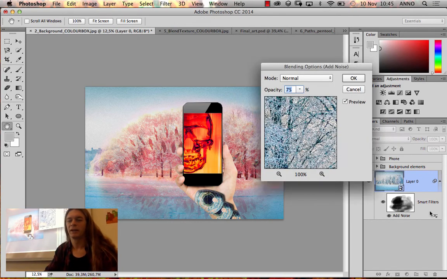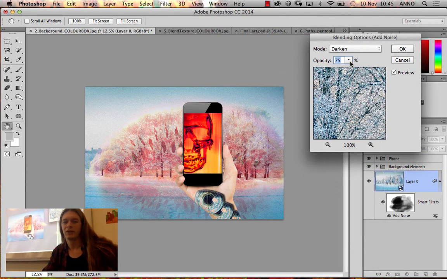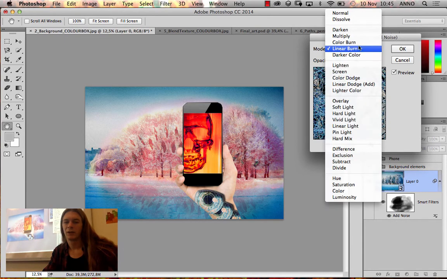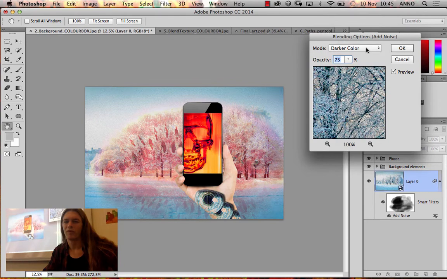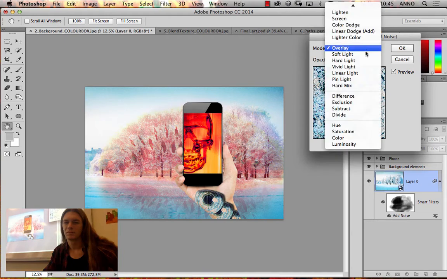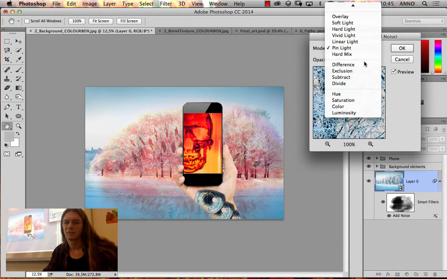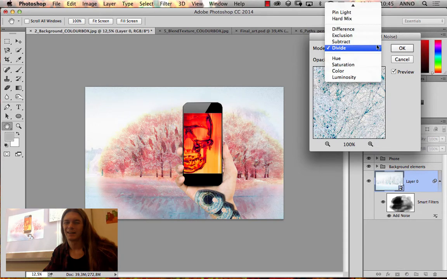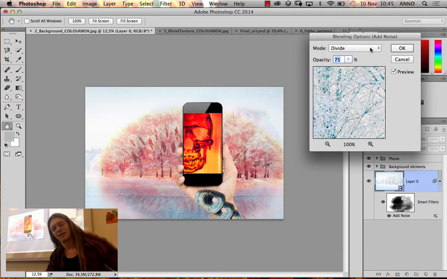Notice that you could also change blending modes in here, that you can change how the noise blends, perhaps making a somewhat more vivid looking picture. Whoa. Kind of like looks cool. I think I'll stick with that.